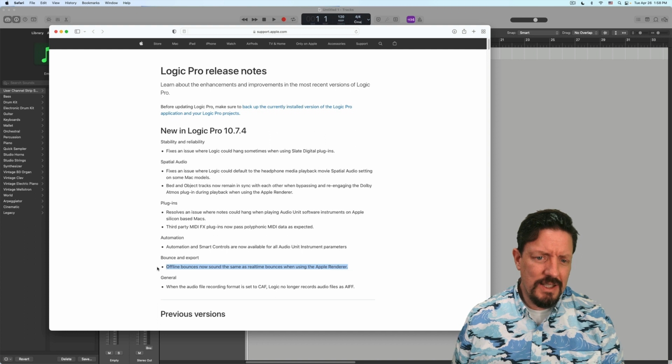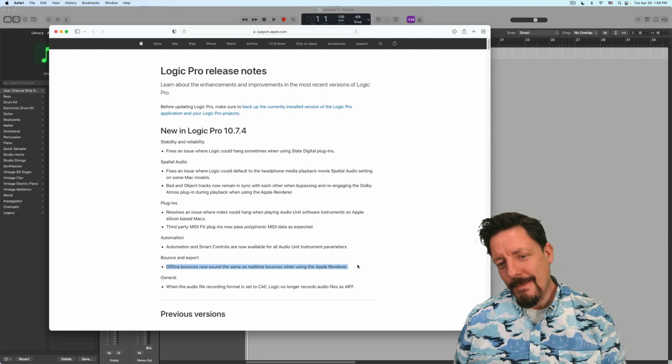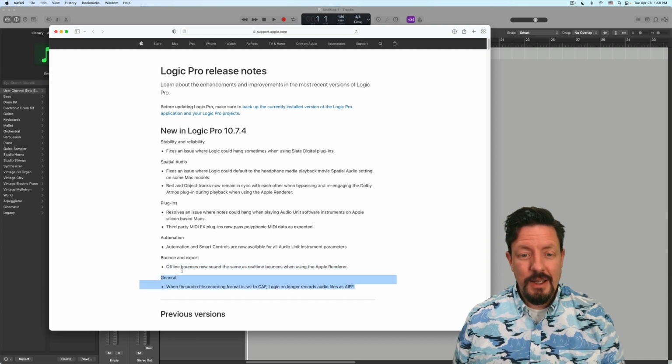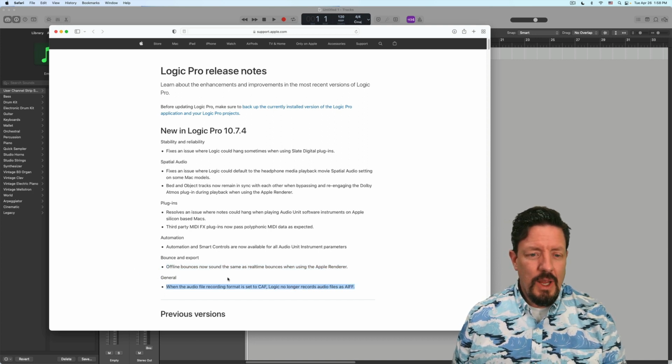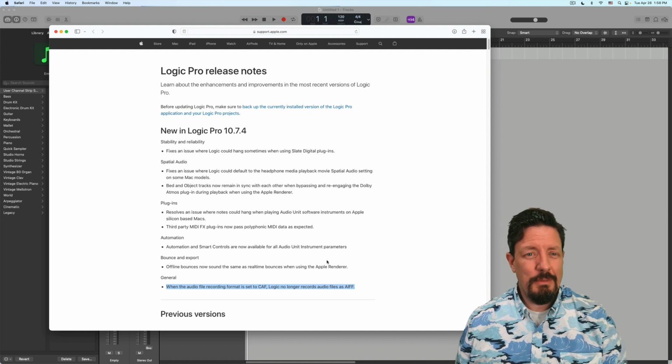Then we have offline bounces now sound the same as real-time bounces when using the Apple renderer. So they weren't sounding the same before this, theoretically. I don't know if it was every case, but in some cases. And then when the audio file recording format is set to CAF, Logic no longer records audio files as AIFF. Thank you for fixing the things that shouldn't have been broken.